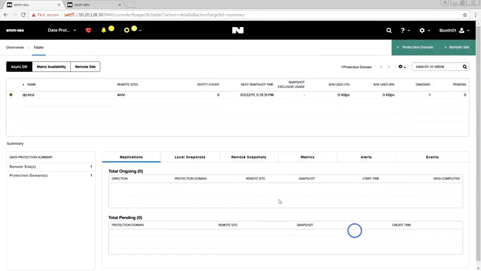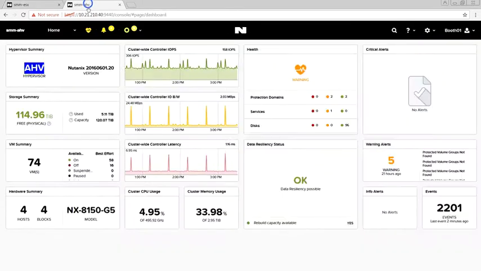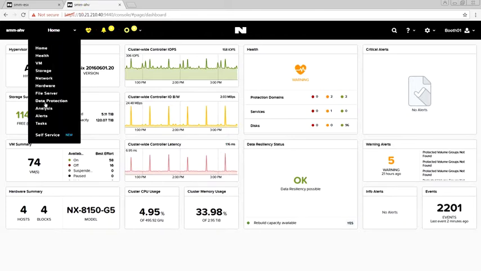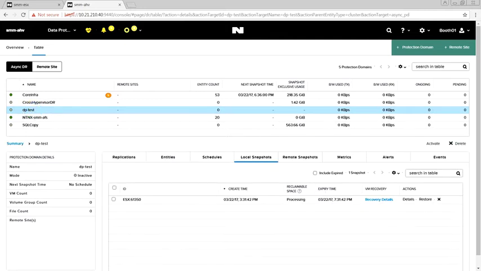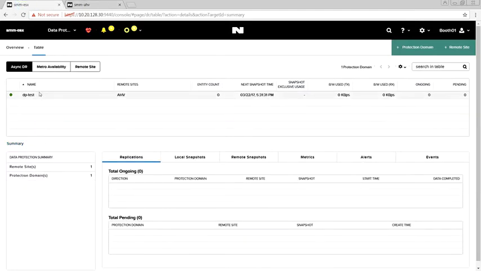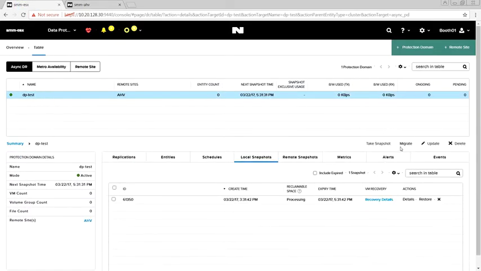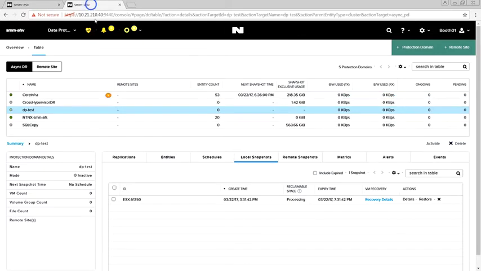So I'm going to close this, and then if we come over to the AHV cluster and we go into data protection, you should see that this DP test has been created and we have a local snapshot here. So another thing to note is if we come back to the ESX cluster for this DP test, we have a migrate option, which will migrate this data over to the AHV side. And on this side, we have an activate option, which will activate these VMs that we've replicated.